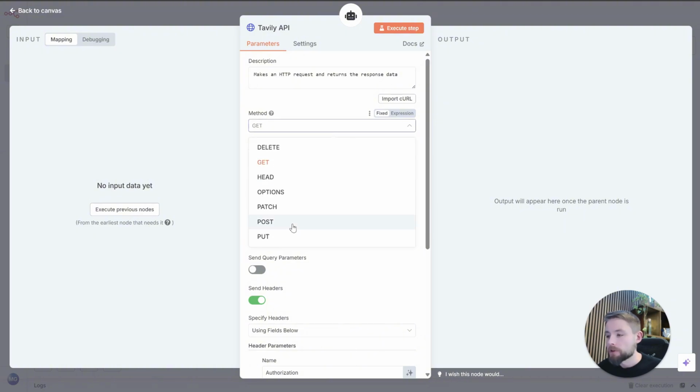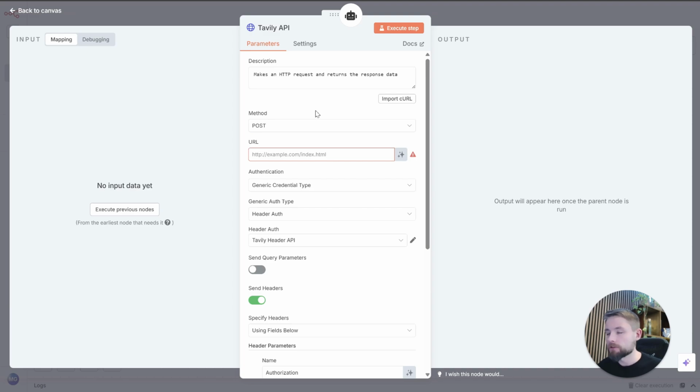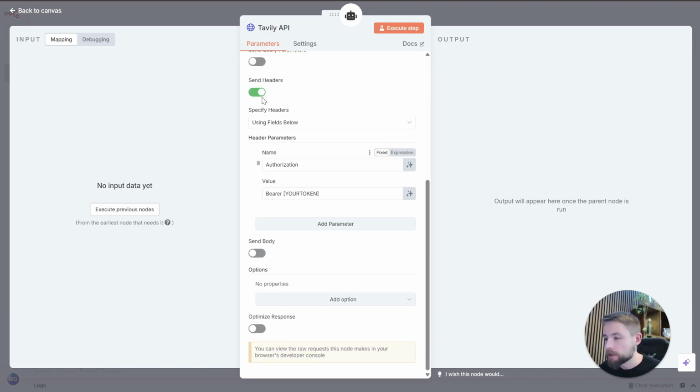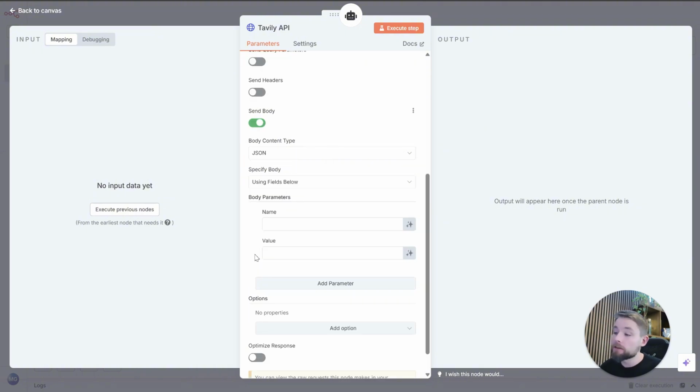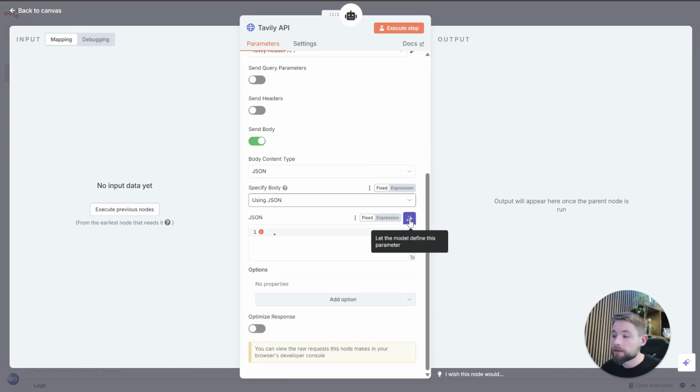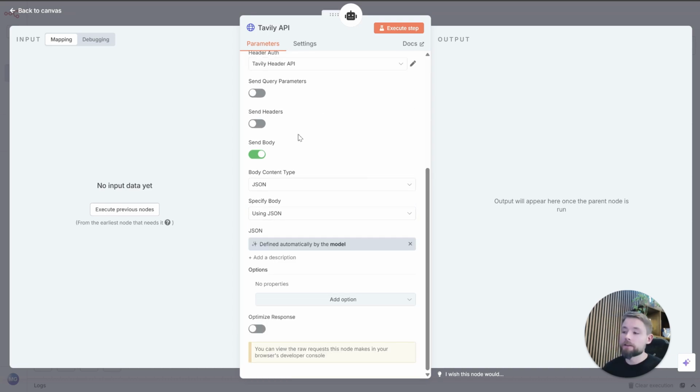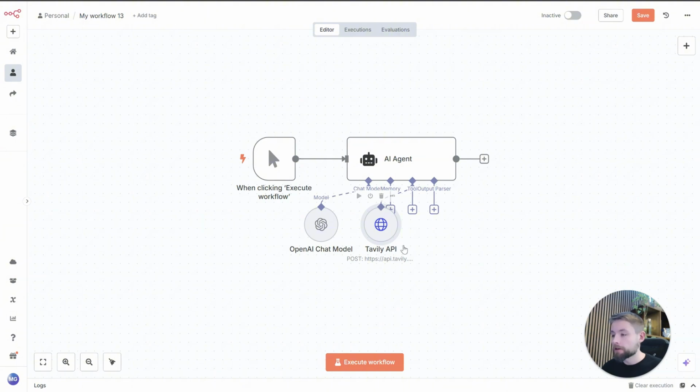We're going to use a post method because we're posting data to the API. We have a URL of api.tavily.com/search. We've got a credential there. I'm going to take that out. We want to send the body as JSON using JSON, and then click this button here. We want to let the agent decide because we've already defined what that's going to send in to Tavily API. Okay, so we've got our API here.